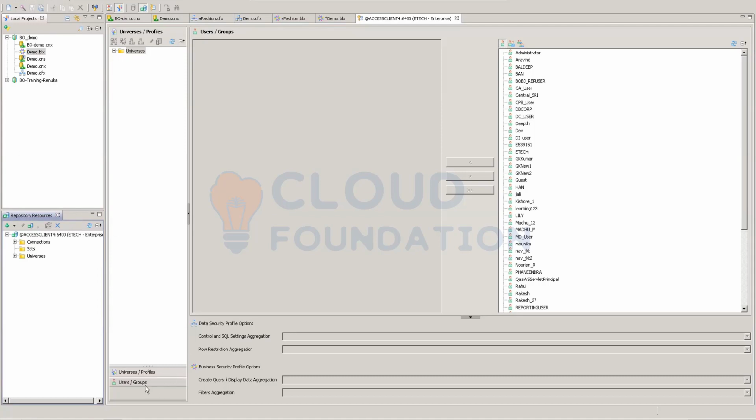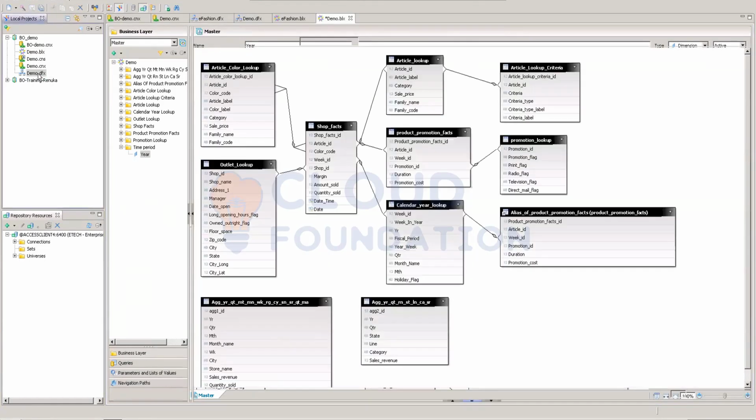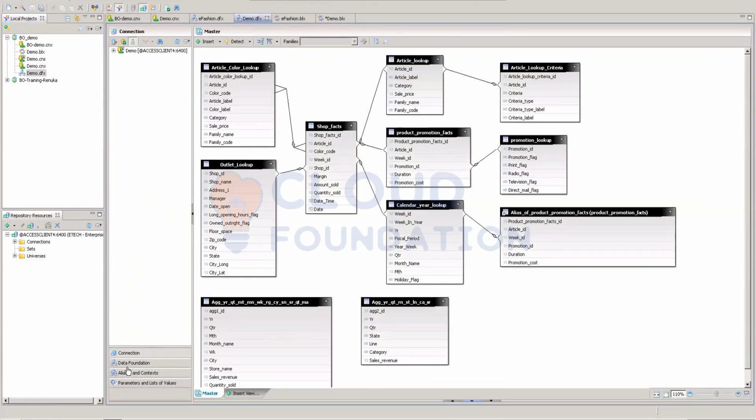This is about our local projects. If we uncheck this, these are the different business layer objects and all, data queries. We are now in the business layer, BLX. That is why it is showing up here. If we click on the data foundation layer, it will show connection, data foundation. The options related to data foundation appear here. In the data foundation, we can change the connection, or we can insert some tables. We can create alias and context. We can create parameters and list of values.